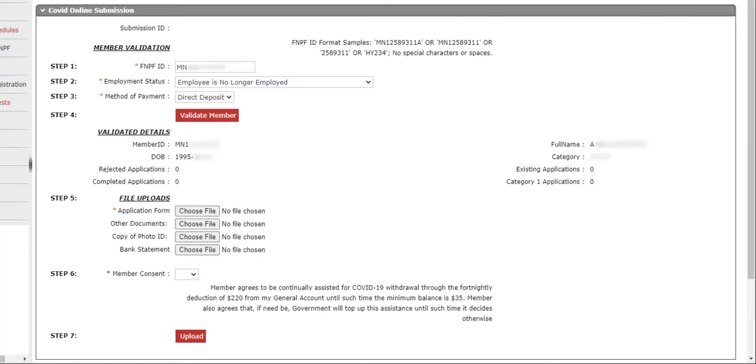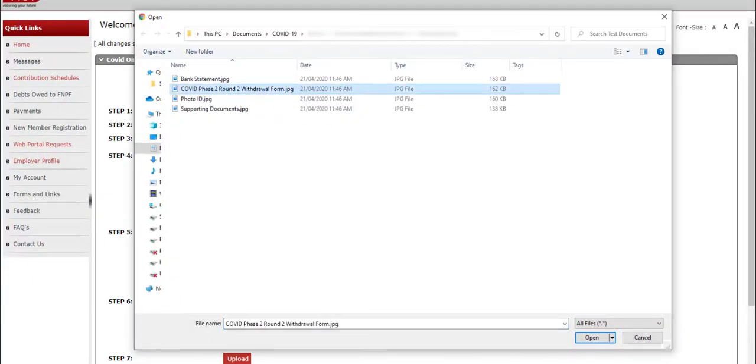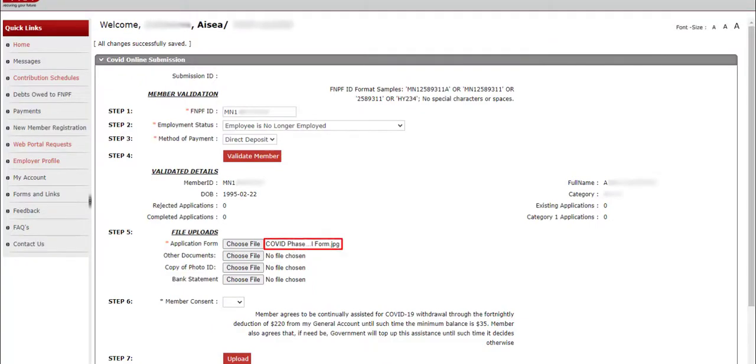To attach a document, click Choose File, select the correct document, and click Open. The selected document is then attached.